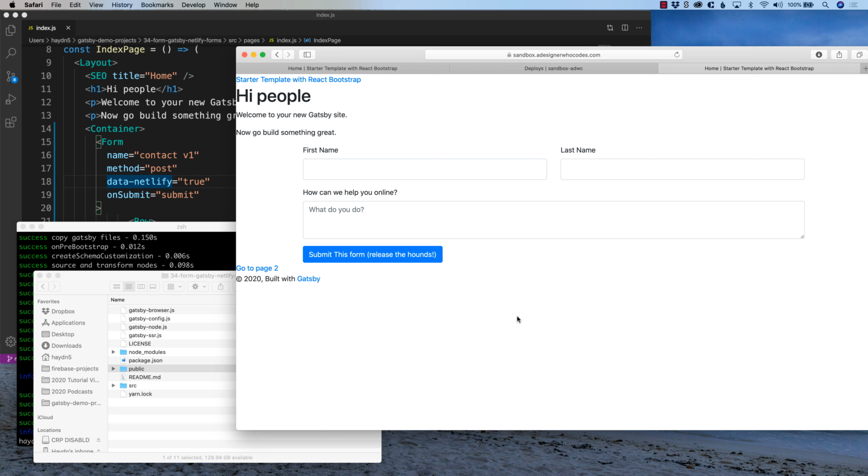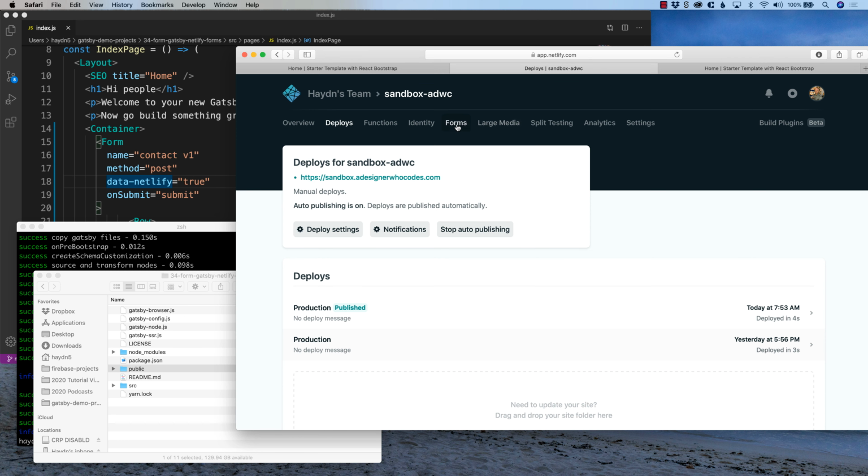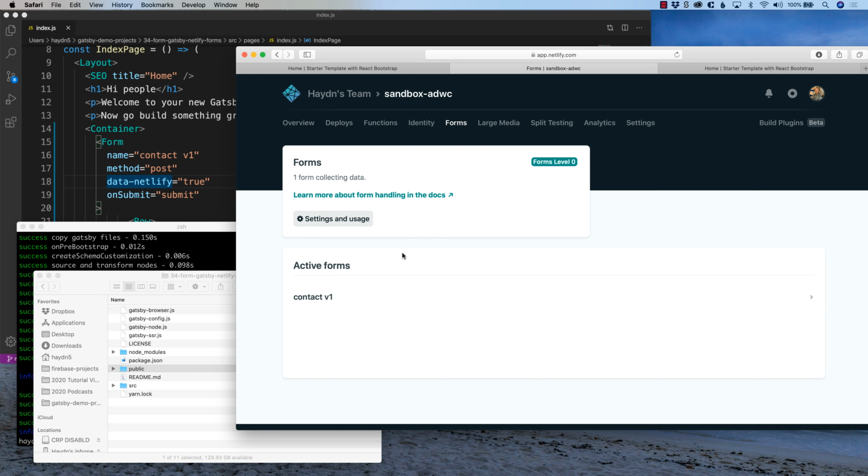So how do we know if Netlify is seeing this form or not? What we have to do is go into the forms area inside of our website. Inside of forms, notice it says active forms and contact V1. Notice how the name of the form is contact V1.